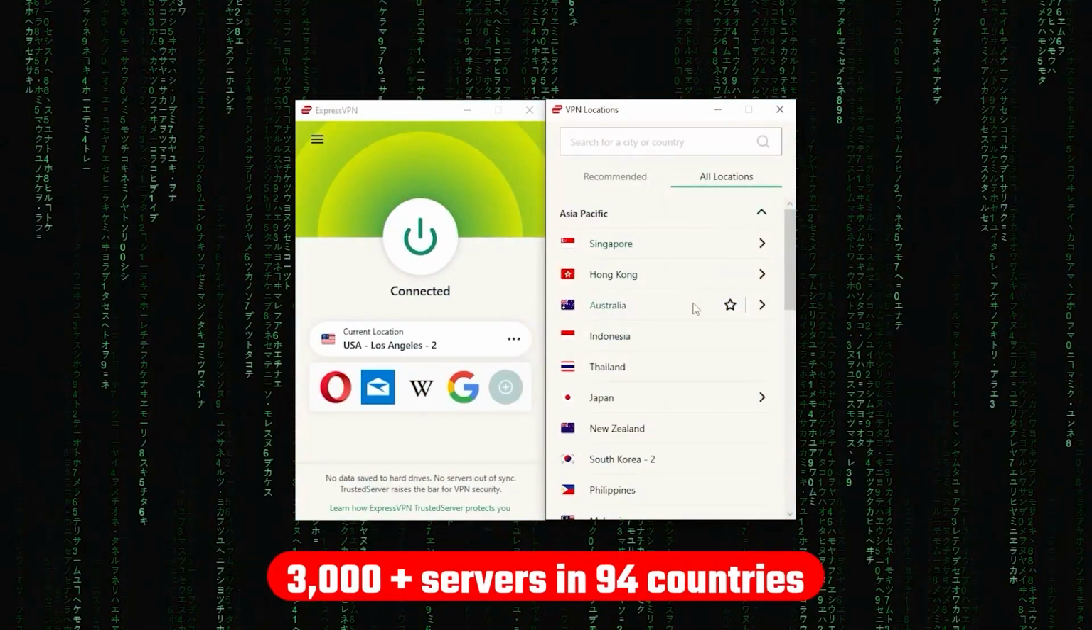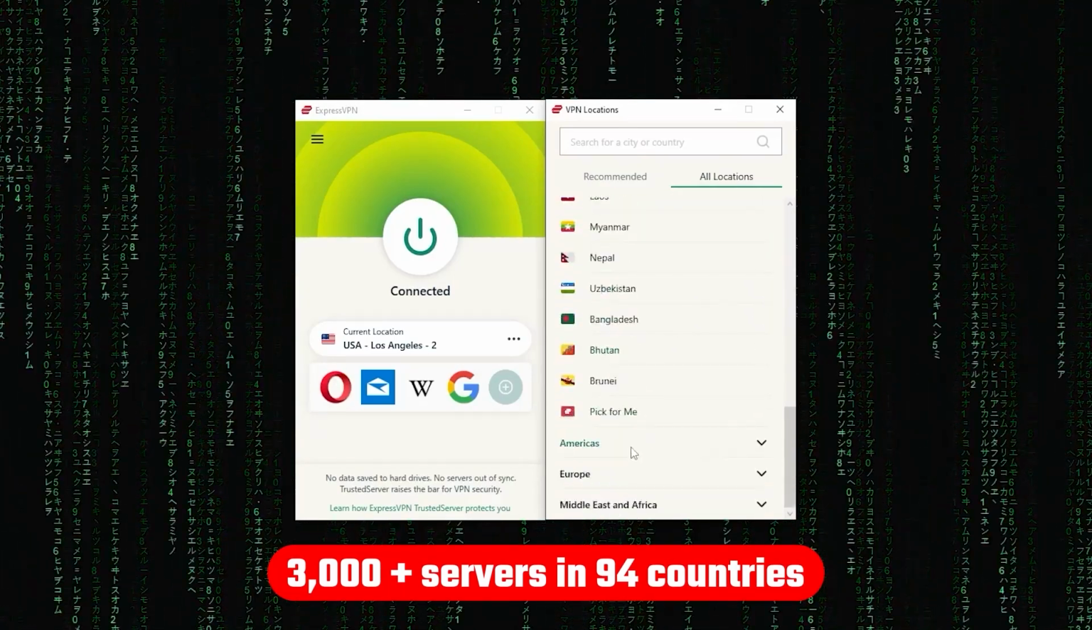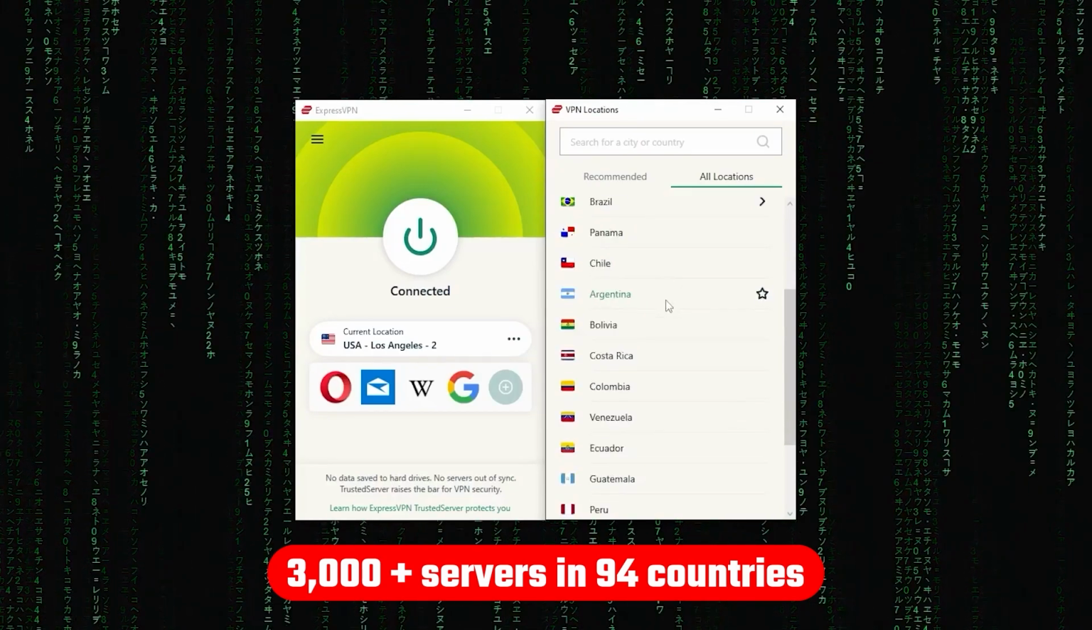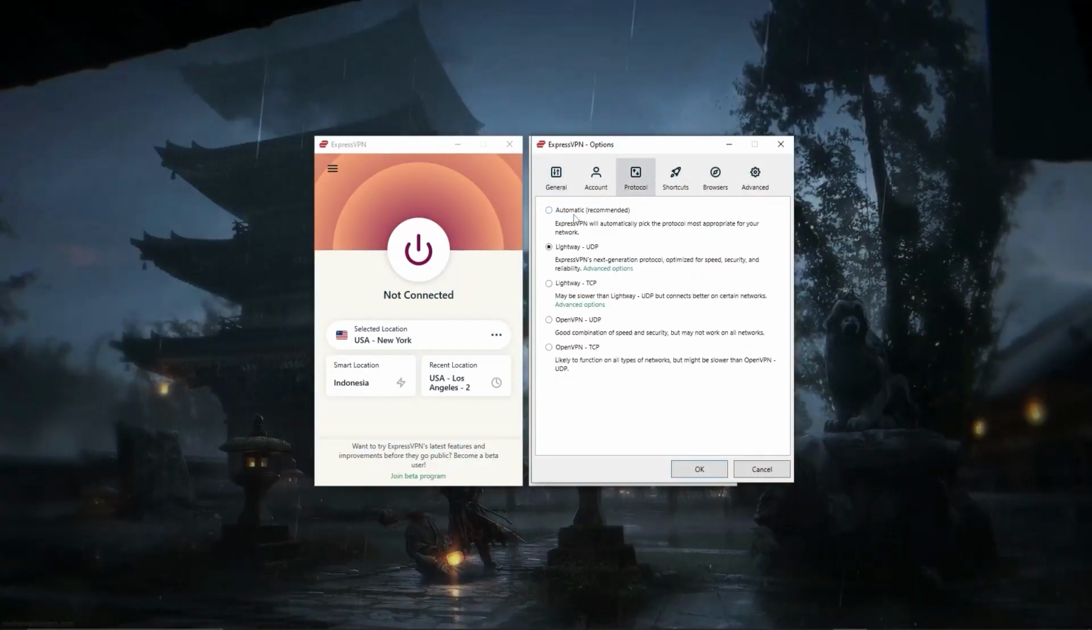Now, other than that, ExpressVPN has over 3,000 servers in 94 countries, allowing you to access almost any content from all around the world. But what's so impressive about these servers is their consistency and reliability.